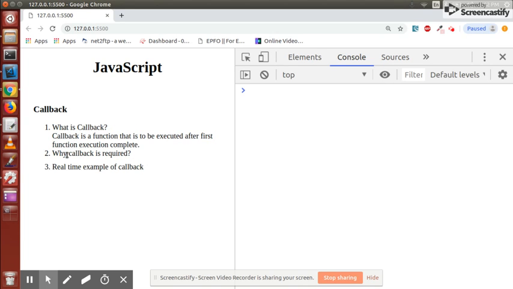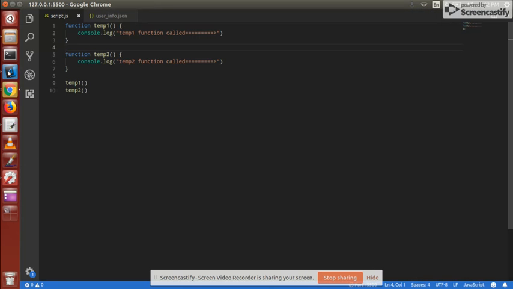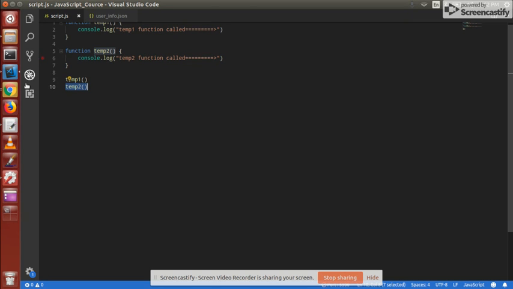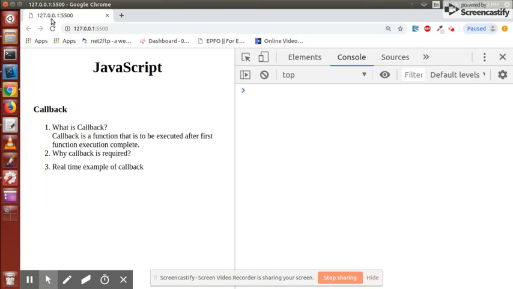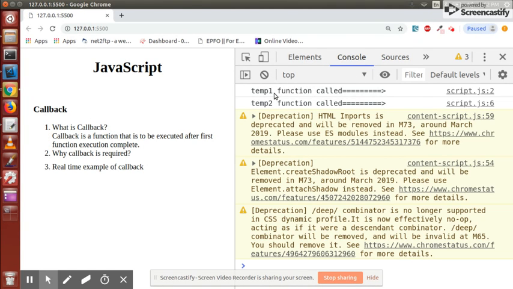Next we will move to why callback is required. I will explain this using one example. I have created two functions here, temporary1 and temporary2, and I call temporary1 first, then temporary2. We'll see what is the output of this. Here's our output. The temporary1 function is called first, after that the temporary2 function is called.